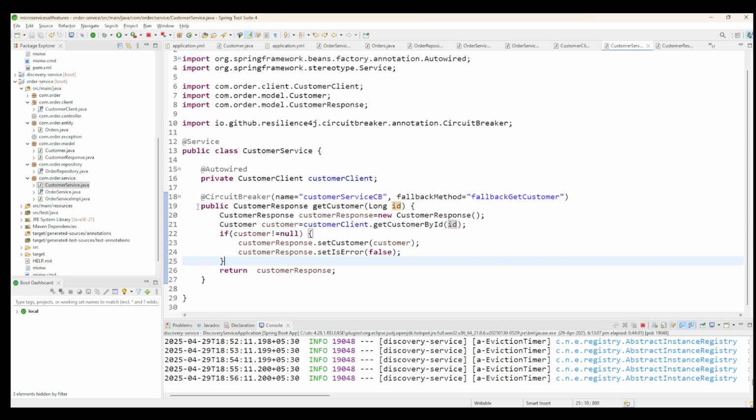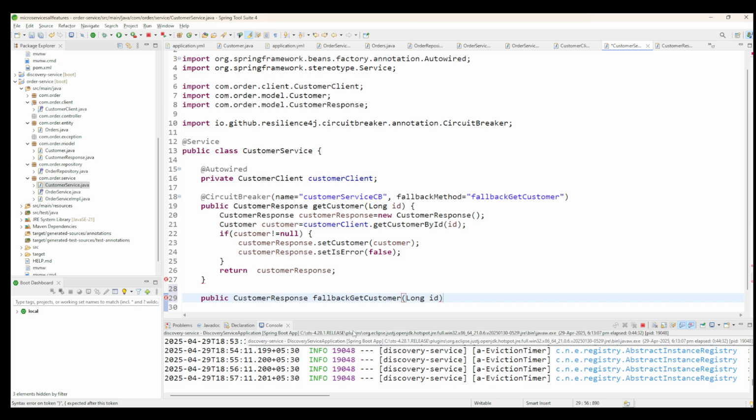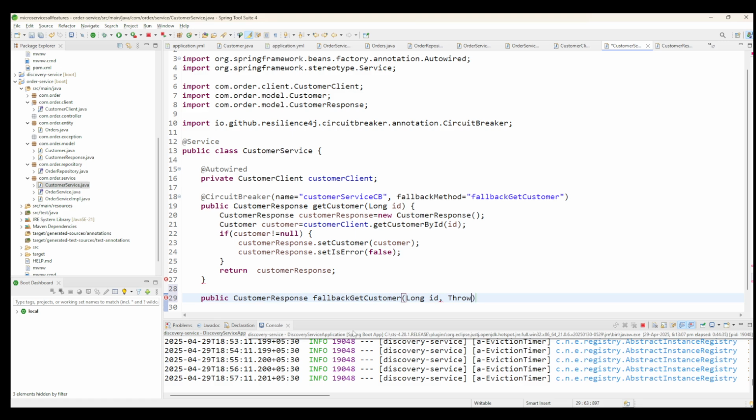Now in case this method throws any exception, or it did not find any customer for the given ID, then in that case it should call this method, fallbackGetCustomer. Now let us provide the implementation for this fallback method. Public fallback method, it should return the CustomerResponse as is, and here we can pass some long ID as well as Throwable t.